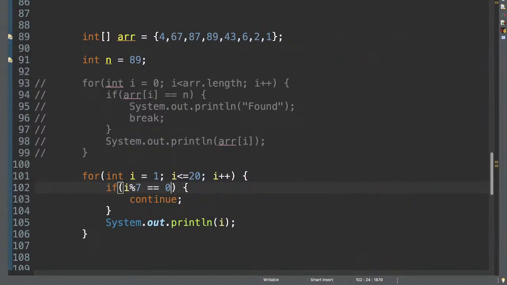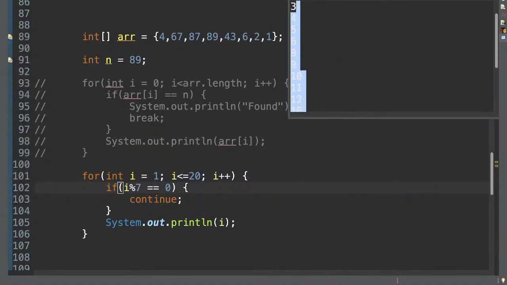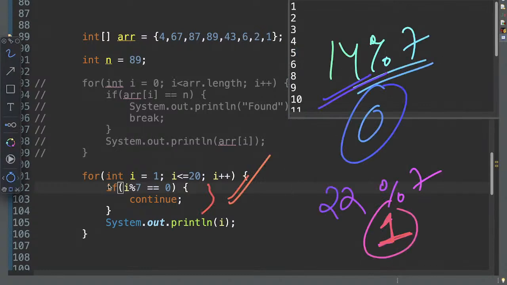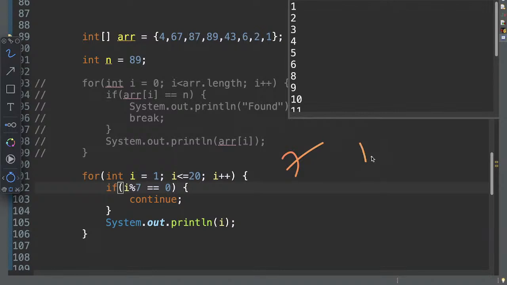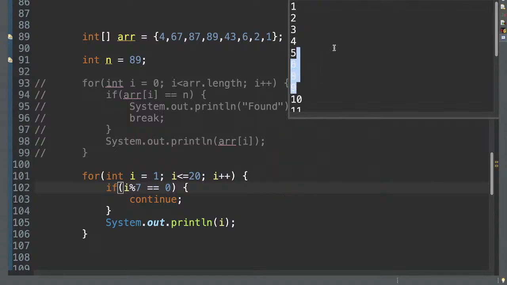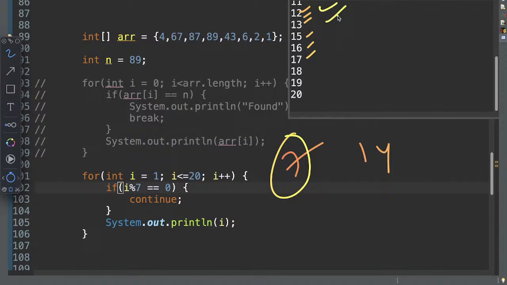So let me run this. What are the multiples of 7 between 1 and 20? They are 7 and 14, correct? So 1, 2, 3, 4, 5, 6, 7 is missed, correct? Now let's go down. Yes, so after 12, 13, we have missed 14 again, and it is working as we expected. So this is how you can use the continue and also the break statements.